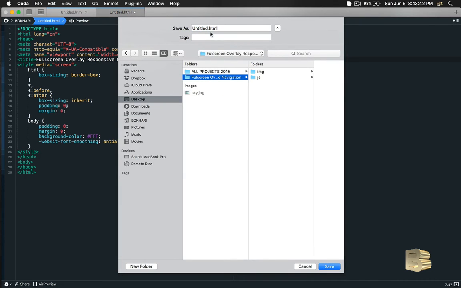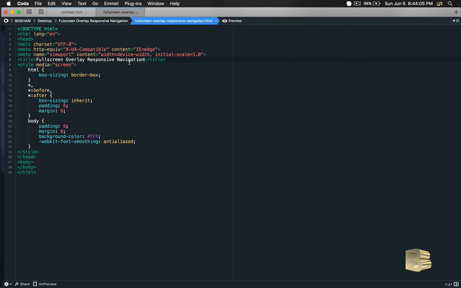Let's go to the root folder, and this is where we will be saving it. So let's name it Fullscreen Overlay Responsive Navigation. Alright, I just named it this way because of the search engine naming convention. Alright, so you can put any name you want. Fullscreen Overlay Responsive Navigation HTML.